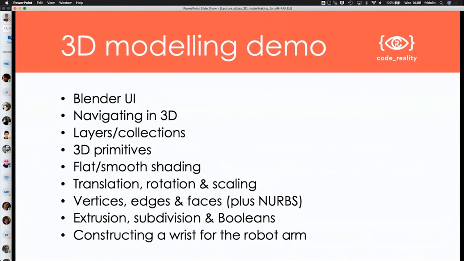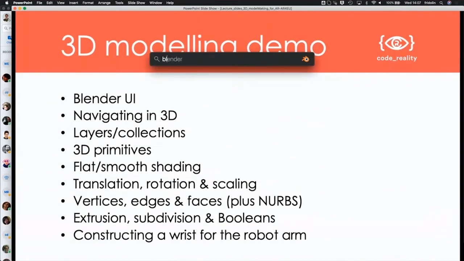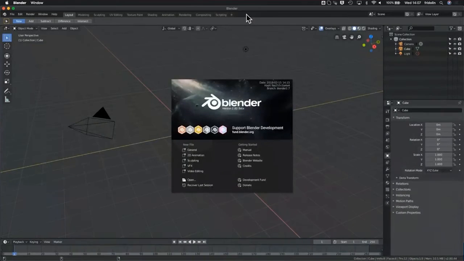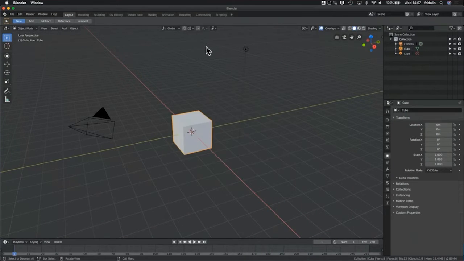So now we're going to move into a demo part of the session. I am going to now talk through the Blender user interface from scratch. So I've just fired it up. This is the 2.8 version. If you've got the 2.7 version, it will be similar, but with a kind of lighter aesthetic to the UI.